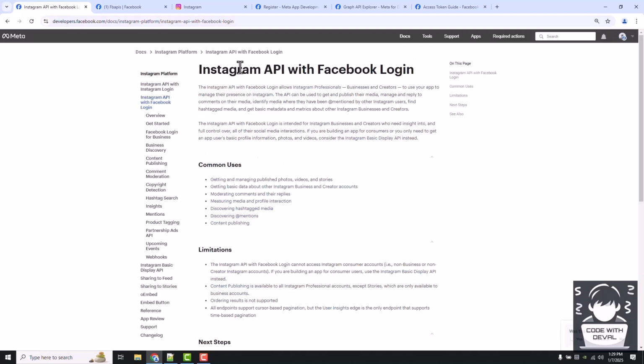So by these APIs, you can easily manage your business or creator's Instagram account, like getting and managing published photos, video stories, or get basic data regarding other Instagram business accounts, or moderating comments and so many things. And also you can publish your content with these APIs as well.